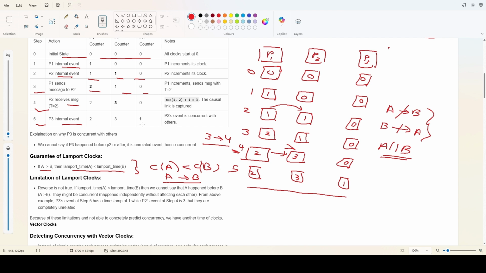If you see the P3 internal event, it is 1, but can we say step 5 happened before any of these? This is a separate event which is independent of P1 and P2, so we cannot say if it happened before or after. That means event 5 is concurrent with 3 and 4. It is concurrent with all of these, but let's say it is concurrent with 3, because we cannot say if event 5 happened before 3 or after. Similarly for 4.